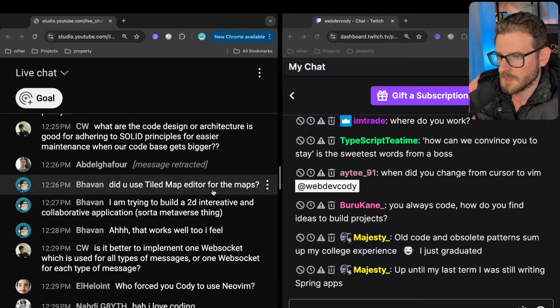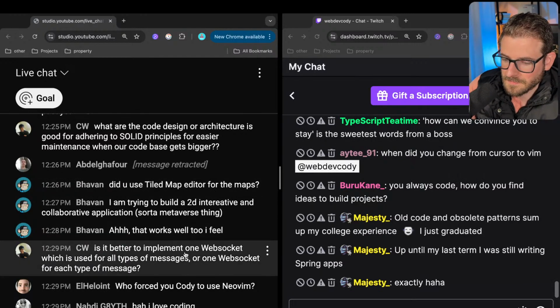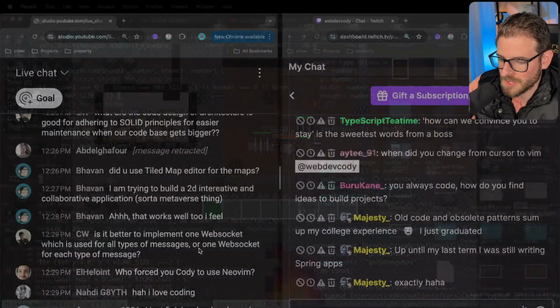I feel like the people who use Java and Spring read about a couple of design patterns and they're like, yes, let's add this to every single thing we can in our code base so that it's impossible to understand what's going on. Who forced you to use Neovim?